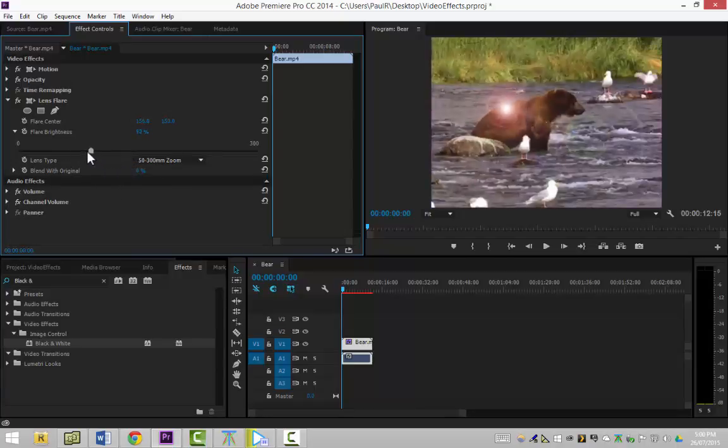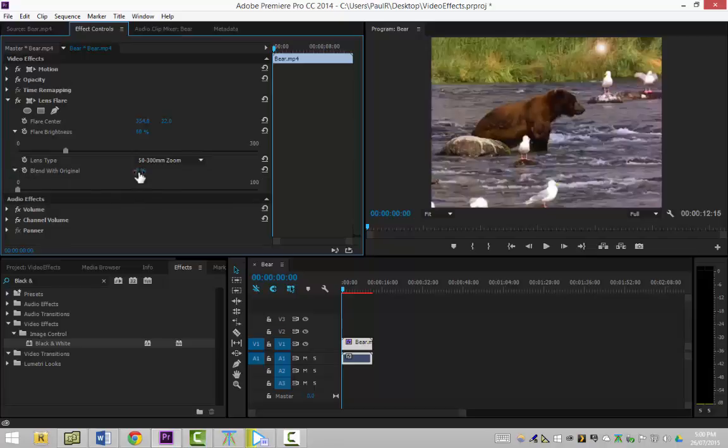So yeah, wow, you can make it really bright or a bit duller. Probably don't want it on the bear, so we might move it across and upwards a bit. Okay, so that gives you, I guess, that sun effect. Lens type, you can change all that. Just play around with those options as you like. Blend with original, that's sort of like transparency really. Okay, and we'll just change that back to 0.